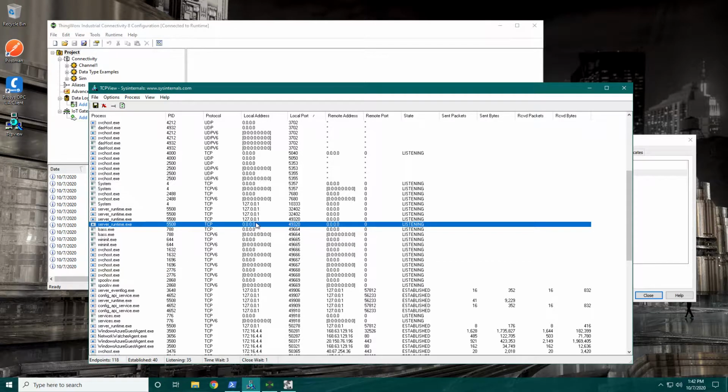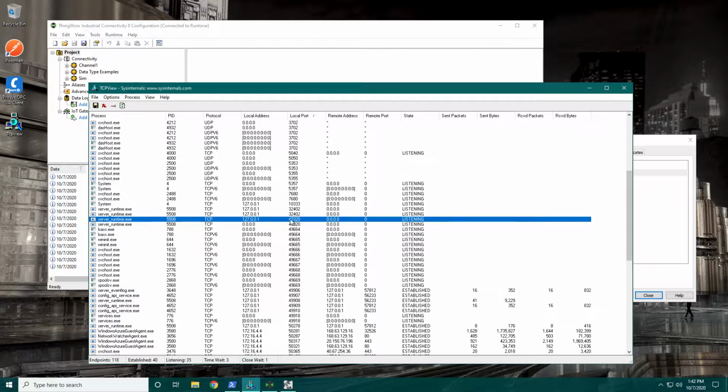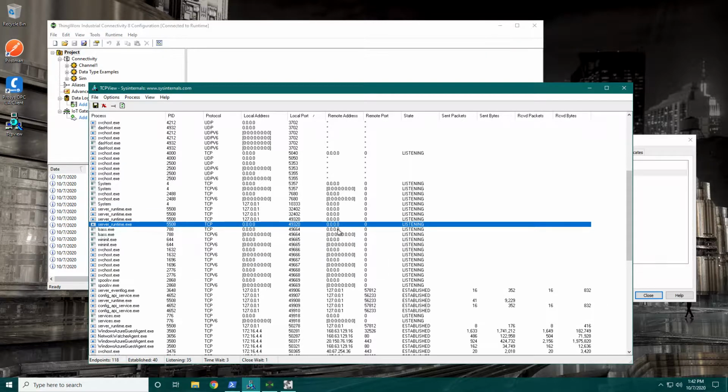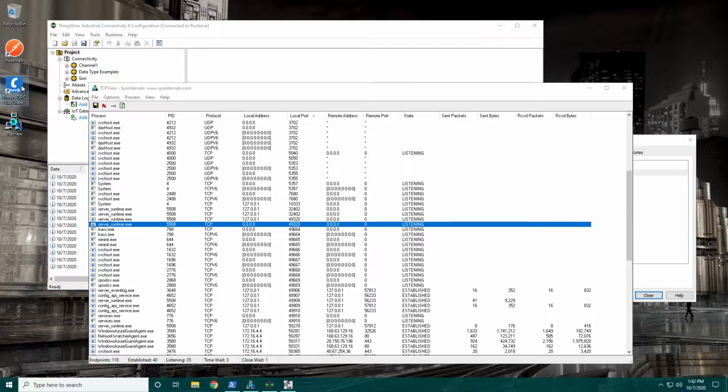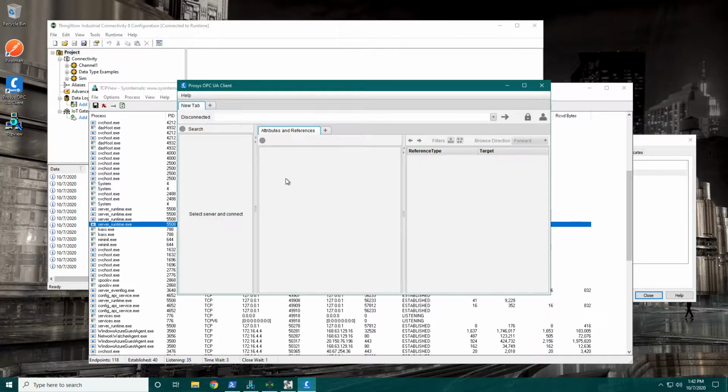So here we see that we do have a port open, 49320, bound to the localhost, and we've also got this one bound to 0.0.0.0. So we should be able to accept connections from outside. Let's just do a quick test here. First of all, I want to make sure that I can talk OPC UA. Now this is going to be local, so it's not the greatest test, but it'll do the job.